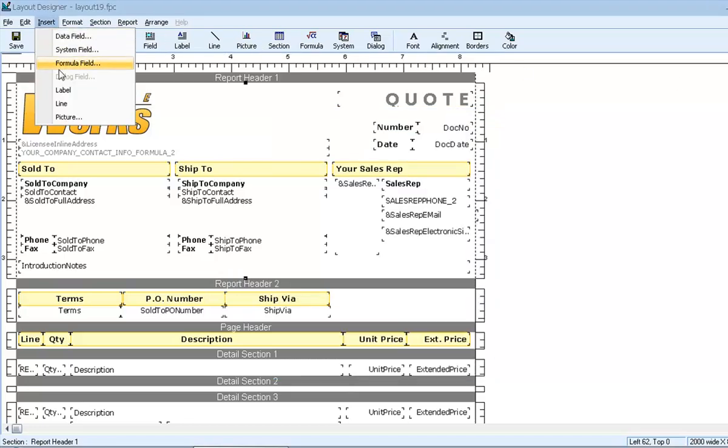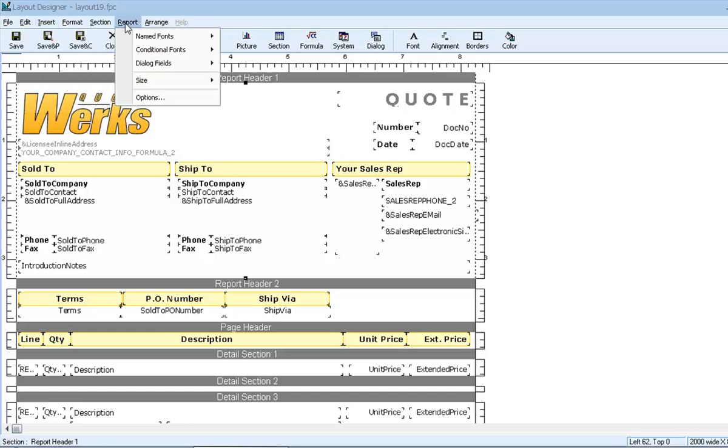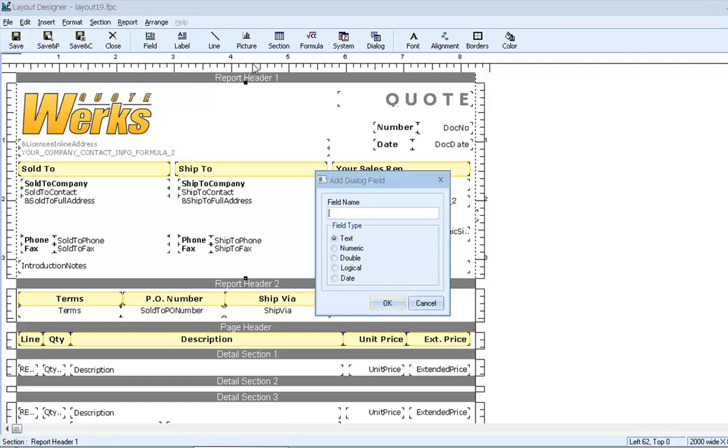In order to insert a dialog field, we have to create one first. So we'll go to Report, Dialog Fields, and choose New. We'll have to give it a name, and then we specify the field type to indicate the kind of data that we intend to collect from the user. We can choose text to collect any sort of text values.